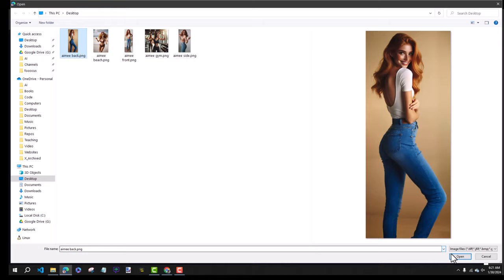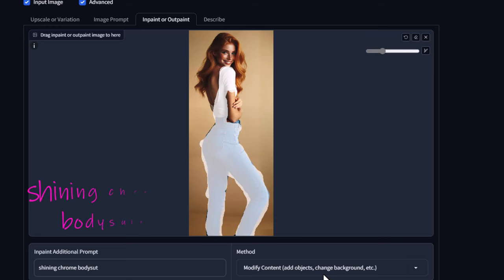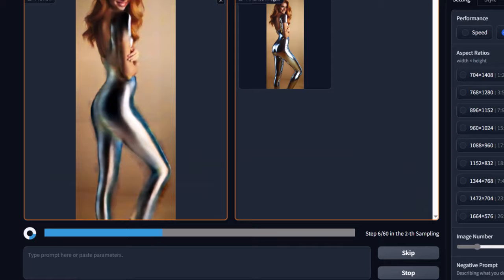When scrubbing, it's okay to just do part of a picture. For example, if you just want to change the pants, highlight only the pants. Or, you can highlight all clothing to change the whole outfit. For this one, let's try a shining chrome bodysuit. Click Generate, and wait. I'll speed it up. But again, it's just more of the same.